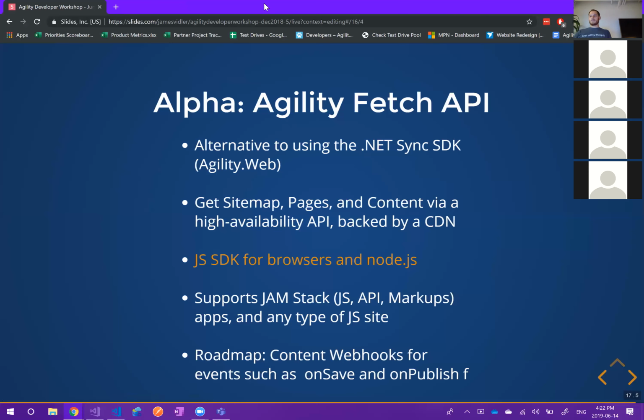a content fetch API. This is a REST-based API that's brand new by us, and we've put a lot of different things in this. This will allow you to get sitemap pages and content via a high availability API, which is backed behind a CDN. So all of your requests that come in will be cached. It'll guarantee that you're getting your content as fast as possible.